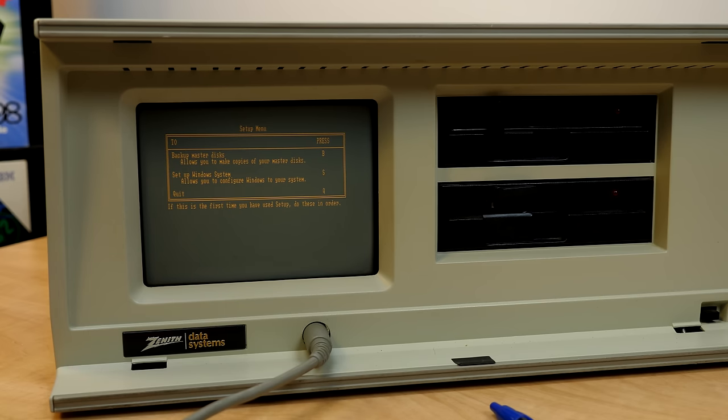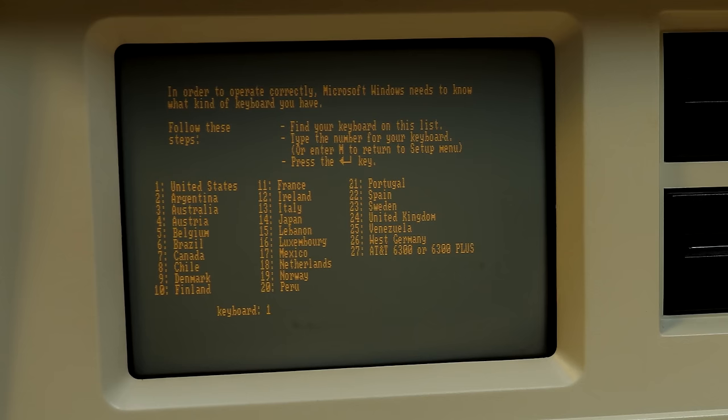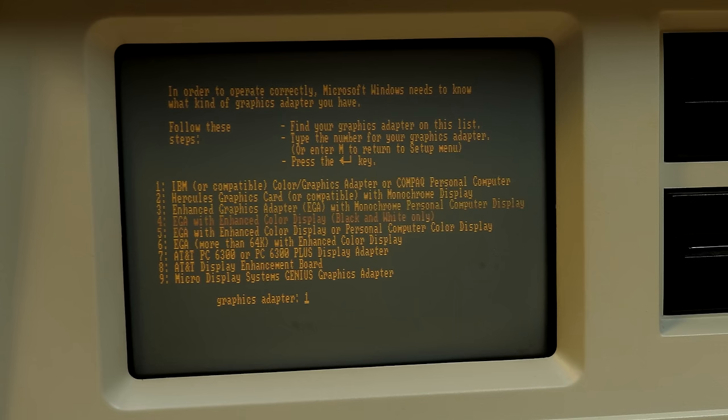So we're now going to move on to the main portion of the setup, which is actually setting it up. So we're going to press S to set up Windows system. And it's worth noting, you don't have to back up the master disk to advance to the next portion of the setup, but it's just recommended that you do that. So now we're going to choose our keyboard layout. We're just going to choose one for United States. We have no pointing device, which will make this really interesting to use. And we have an IBM or compatible color graphics adapter, so we're going to go with one.